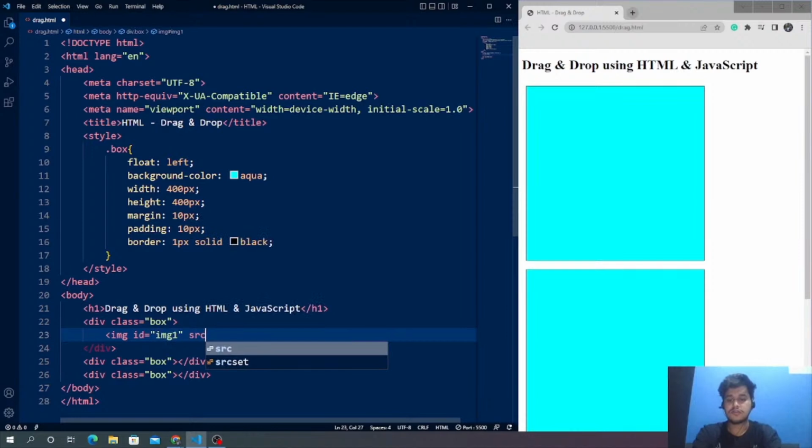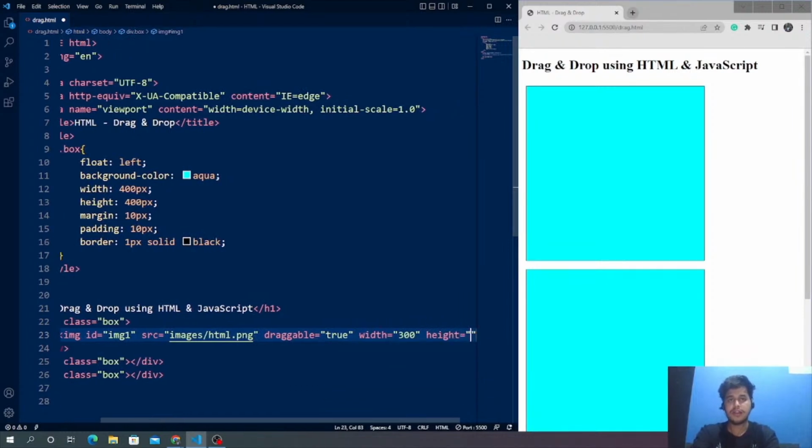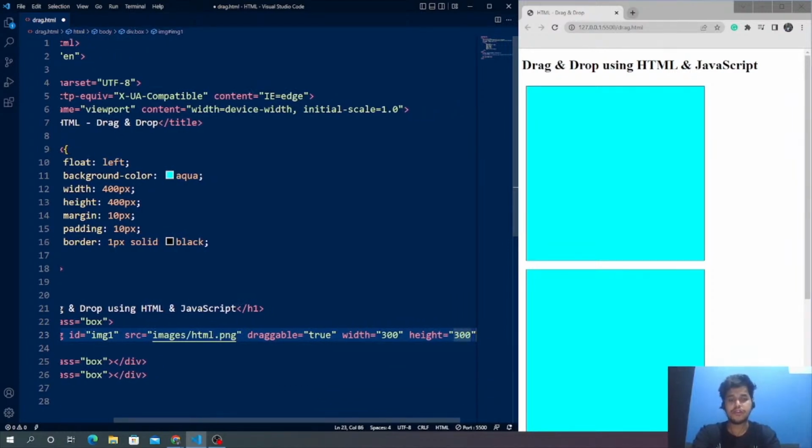Then we are going to use src. src is going to be, we have this image html.png, which is situated, I guess, inside the images folder. So we have to write here images/html.png. This is our image, and we have to write here draggable. Draggable we are going to set to true, and we are going to write over here width. Width is going to be 300, and then we'll use the height attribute. Height is again going to be 300, let's say.